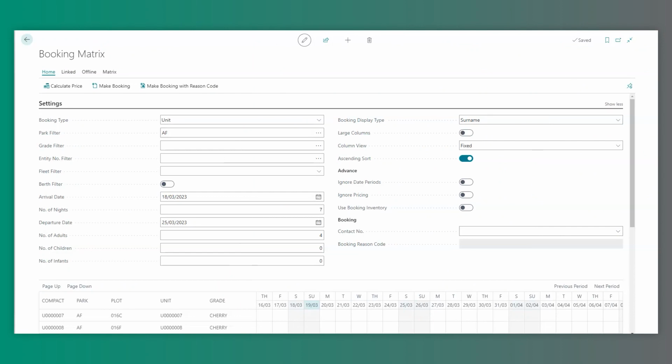We have developed additional functionality to allow you to create multiple link bookings via the booking matrix. This helps to streamline the process, as via the booking matrix you can complete this function at the customer's request in one easy action. To use this new functionality, we would simply add our arrival dates and departure date or number of nights as you would normally within the booking matrix.